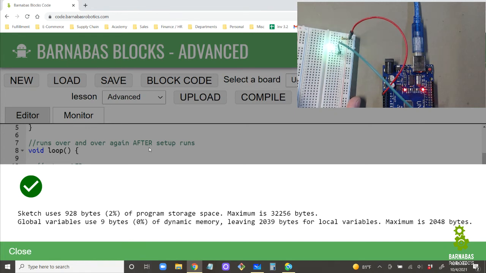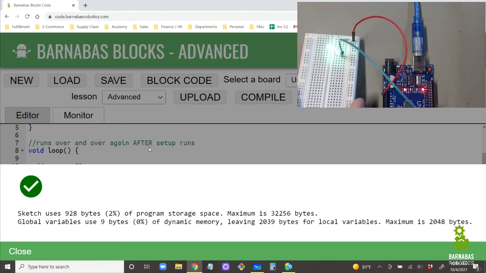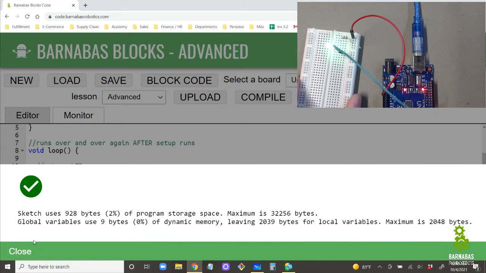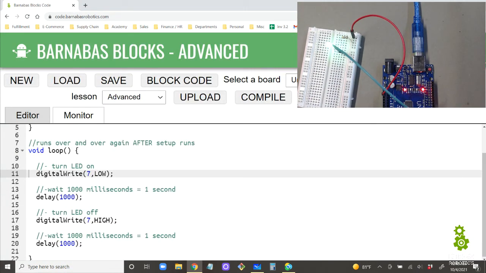Check it out. It works. All right. So that's it for today.